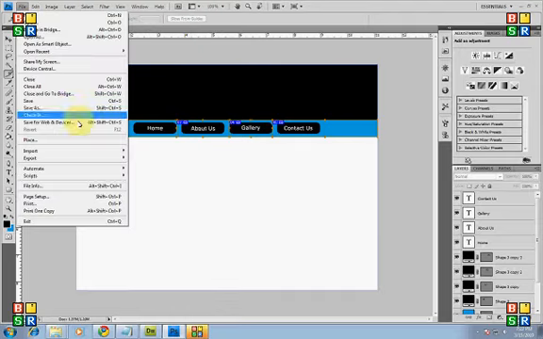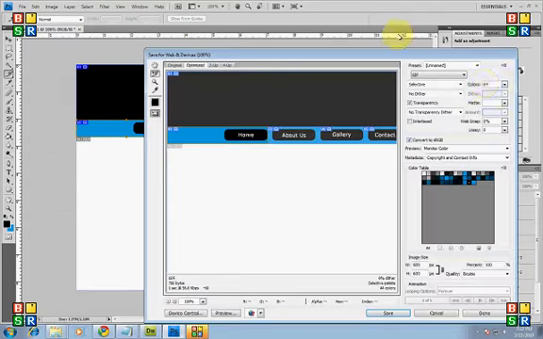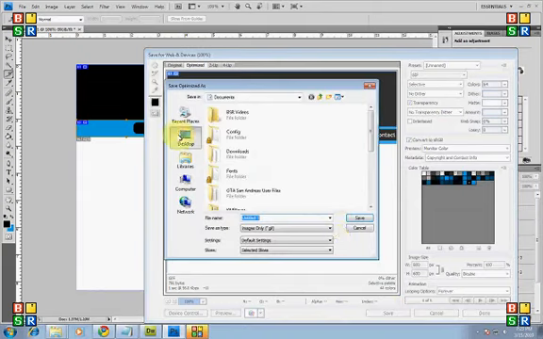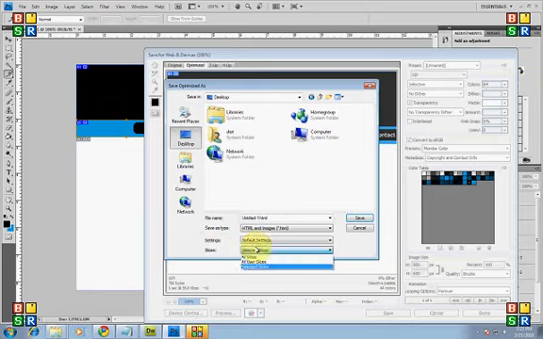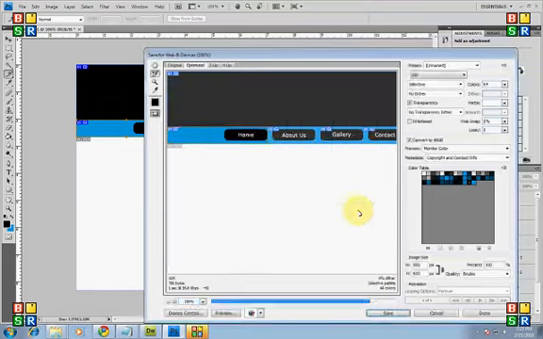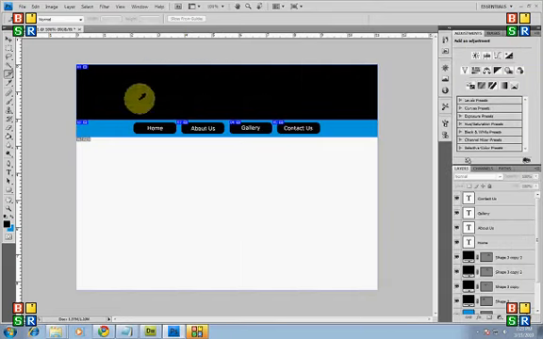Now save the page for web: Save for Web and Devices, GIF. Then I've selected 64 colors because I'm not having any images on this layout, so it's better to save the space. Now just click save, select desktop. Now I've saved as type HTML and images, slices, all slices. Okay, save. Now I've saved the web page.